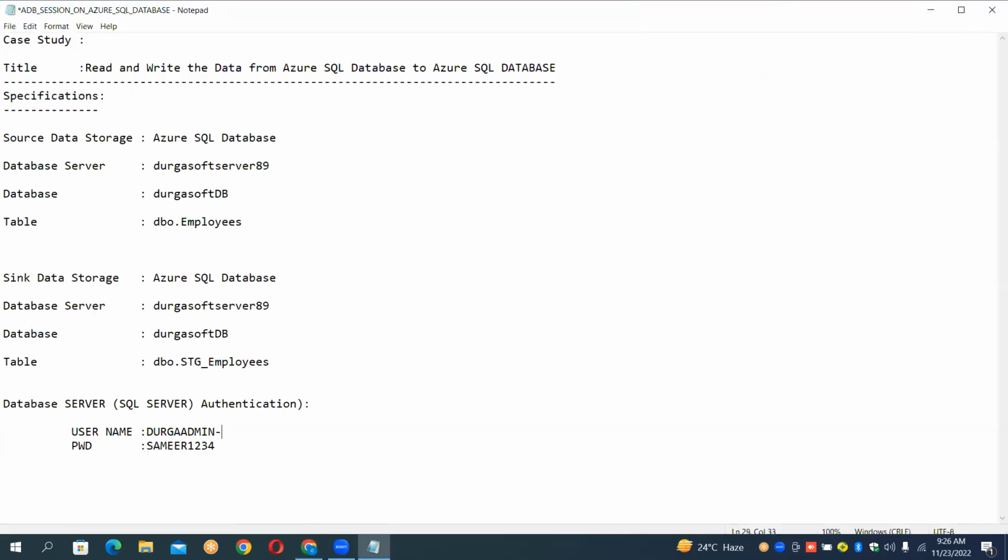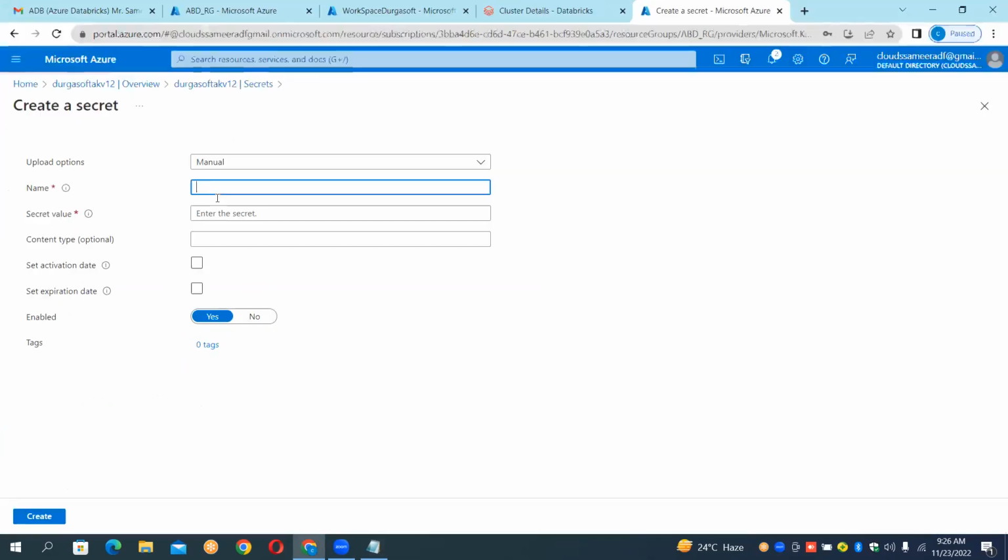Okay. Instead of this, I'm using a key name. That secret key name is what? SQL user. Okay, guys, one secret name. Second secret is what? I want PWD, or SQL PWD. This is another one.